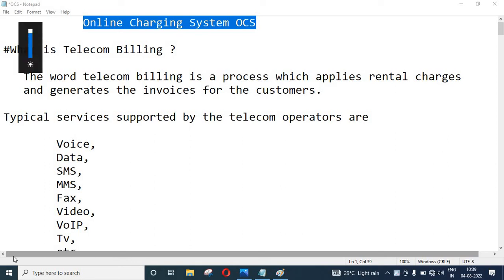Hello friends, in this video today we are going to discuss the online charging system in detail. Along with that, we will discuss how the online charging system works internally when the user sends any request via their cell phone.